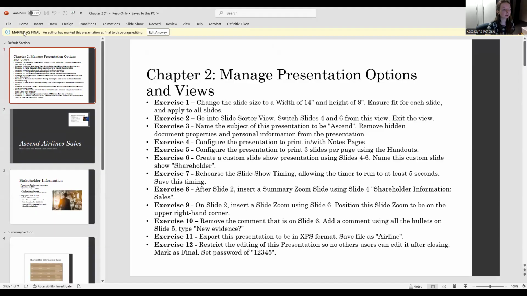And we should see that it's marked as final, and that the author has marked the presentation as final to discourage editing. So when we share this presentation, people can't edit the presentation anymore. So that's it for chapter 2.